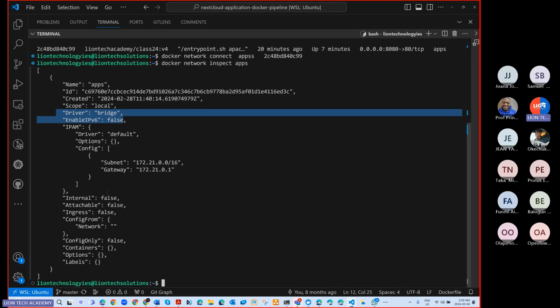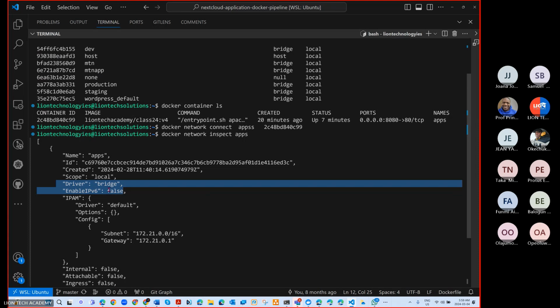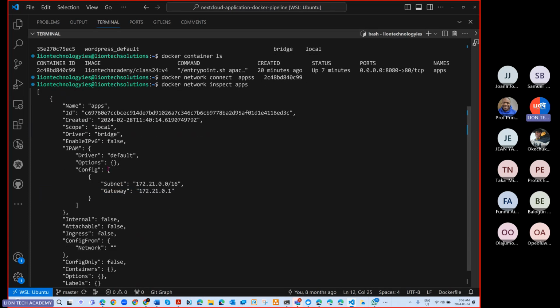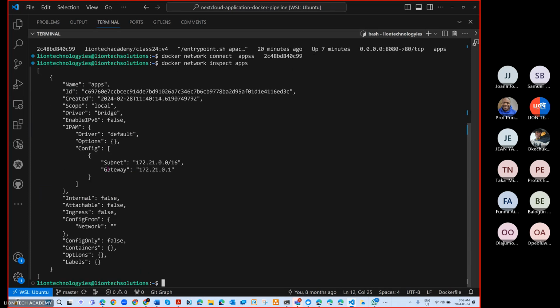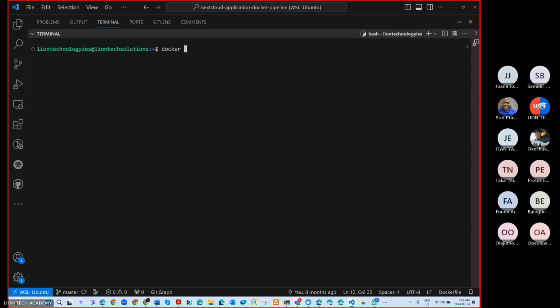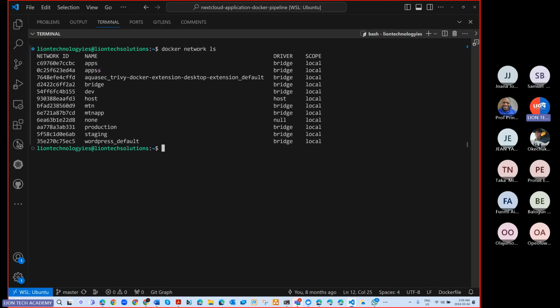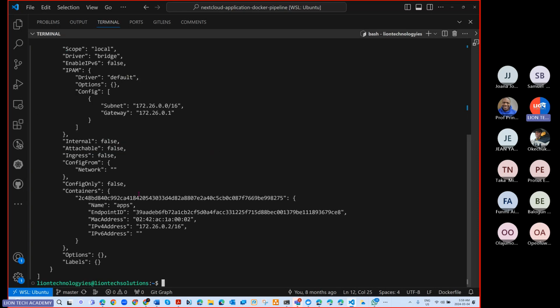It says containers, no? How come? Oh, that's apps, right? Docker network list. Okay, see that? It's apps with double S. Very important. Whenever I don't see things, I just come back and check. Apps with double S. There we go. See it here?